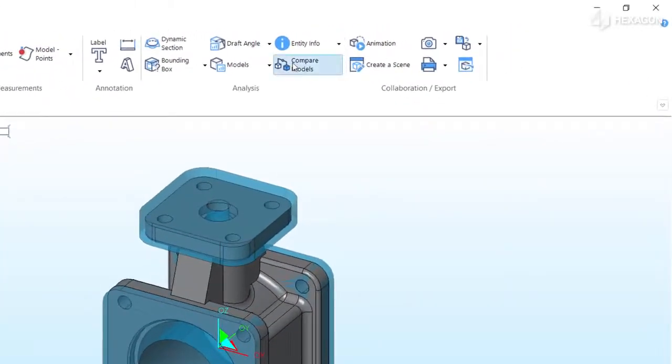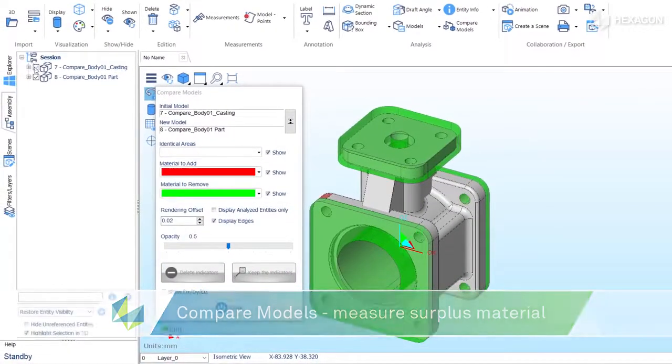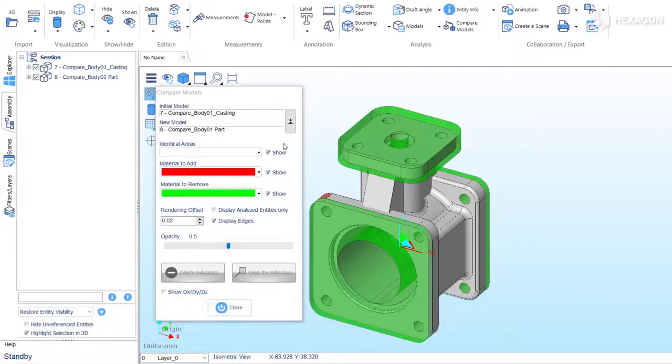Compare Models command allows you to confidently predict the surplus material between files. This could be used to compare casting against the finished part, or if and when there is a design modification, to compare the before and the after model.